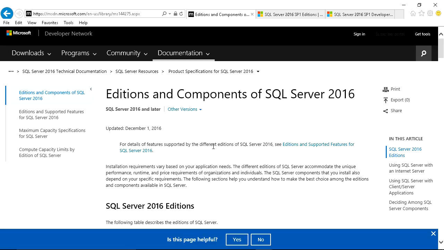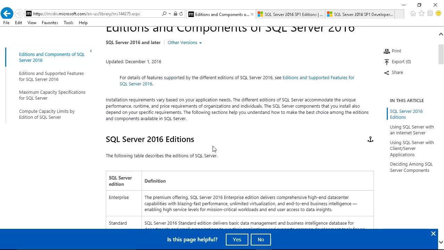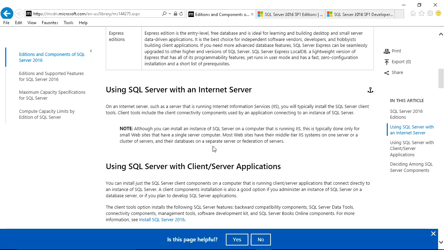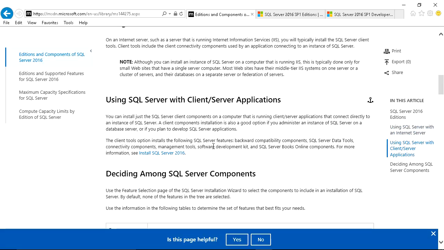The first thing we see is a link to editions and supported features, which we'll look at in just a second. But first, let's scroll down, and it's going to give you a summary of Enterprise, Standard, Web, and Developer, as well as Express Edition. It's going to talk about the same things we mentioned before, but here are Microsoft's official definitions of these. As we scroll down further, we'll get information about using SQL Server as an internet server and a little note about that.